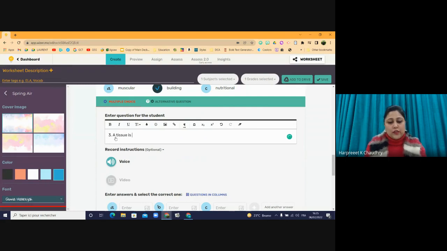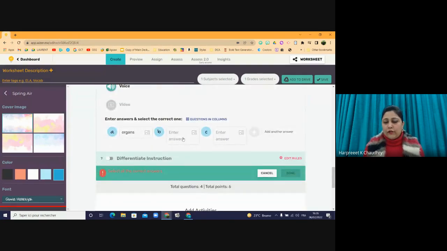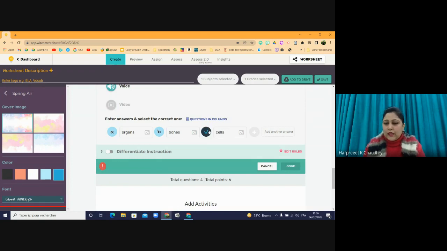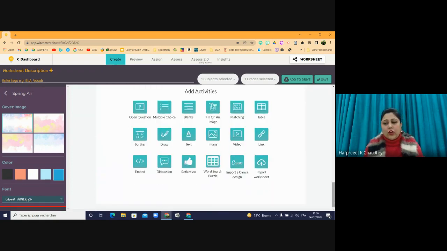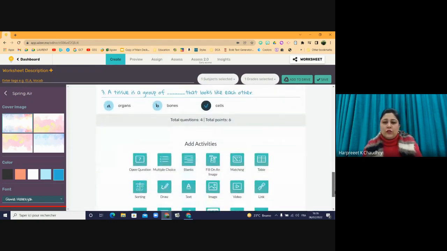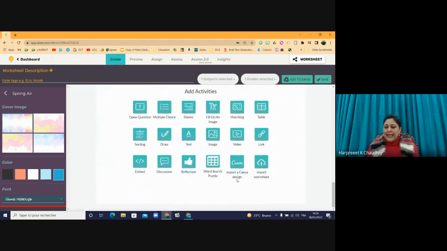A tissue is a group of cells that look like each other. So we've got here answers again as organs. I'm going to move it up a bit. I've got the second option as bones and the third option as cells. My answer is cells, and I am done. I've got 2 multiple choice questions now. I've highlighted them. Now we go on to labeling the parts.